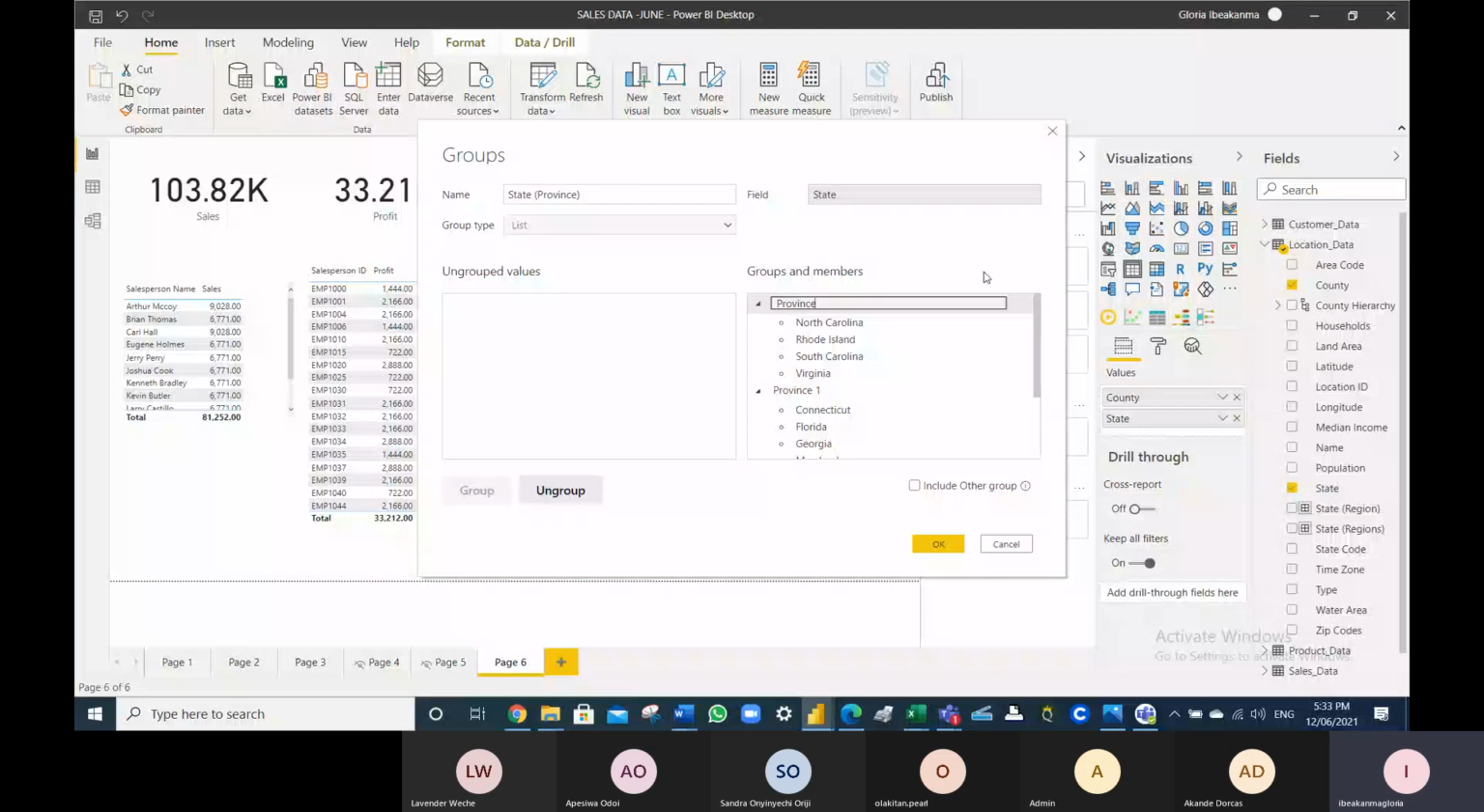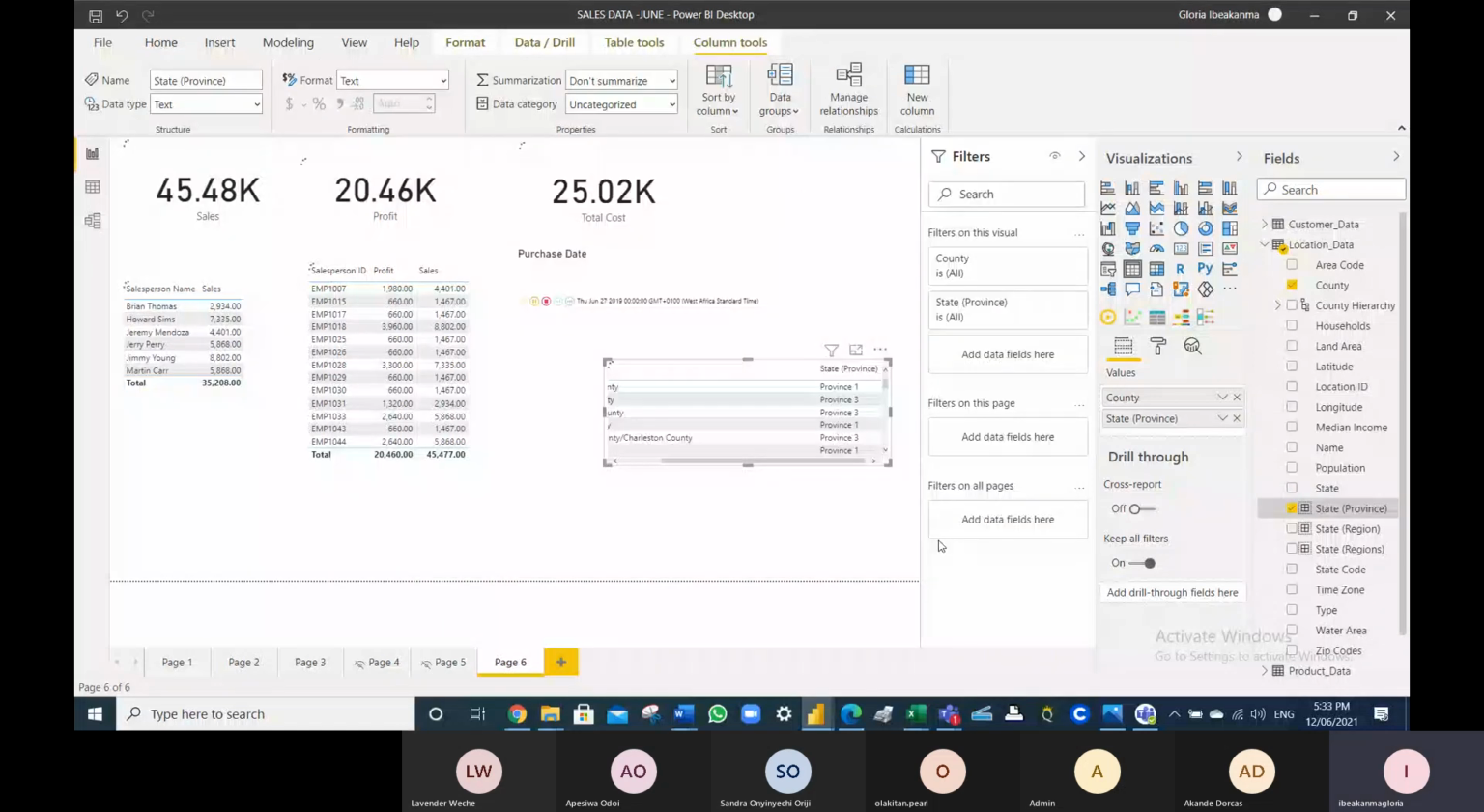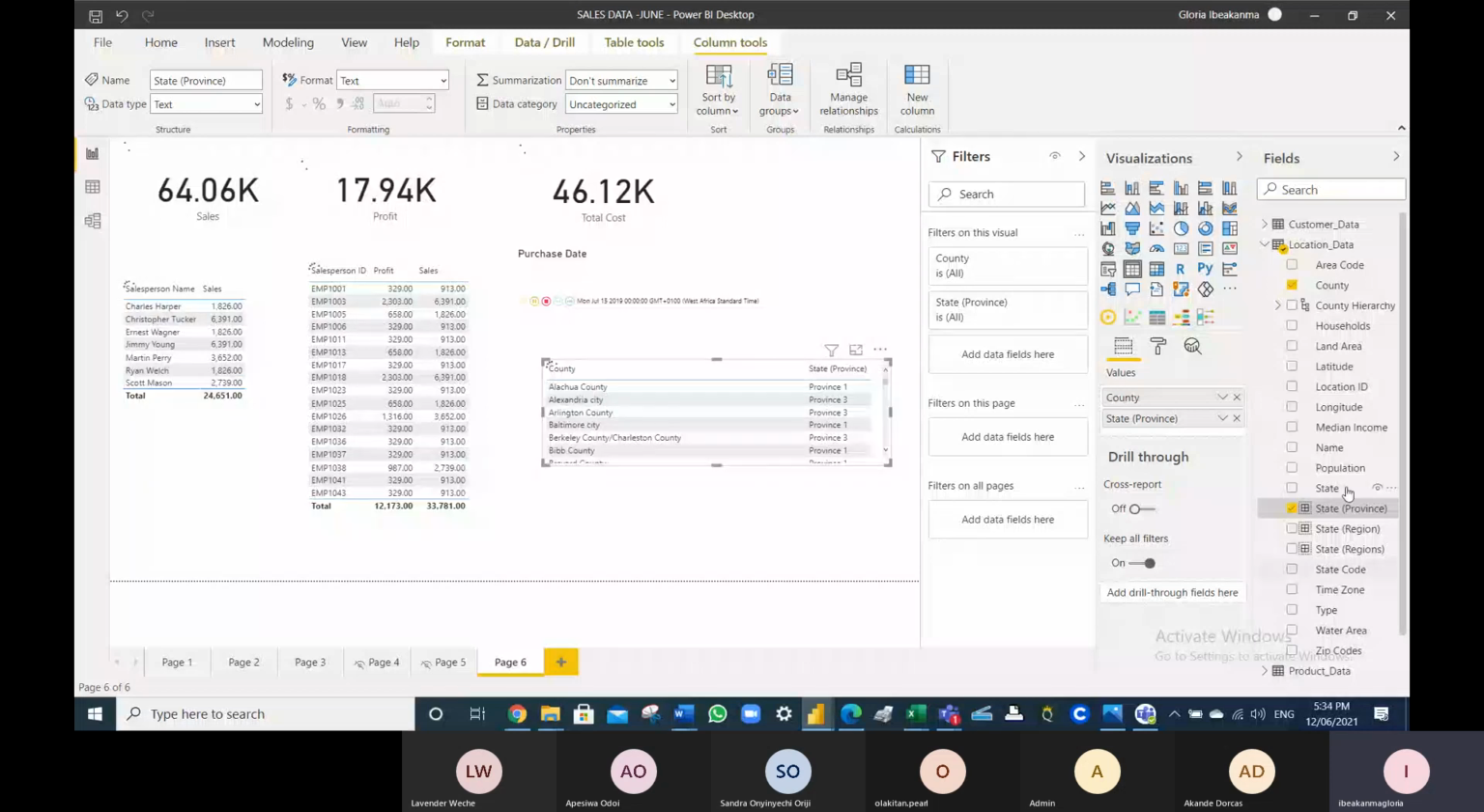So Power BI will automatically create that for you. You can see that my report is interacting with that visual. And on the field pane, you can see the states. It has actually created it for me, the states by their province where I have my cursor. So that's what grouping is in Power BI.